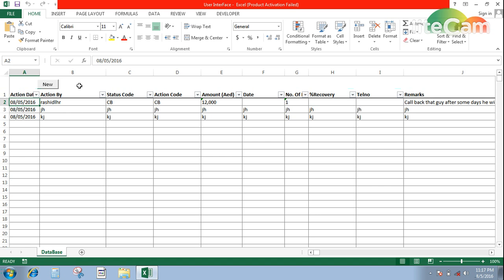Any person who does not even know the ABC of MS Excel can use that template. So this is, you can say, very easy to use, right? User friendly. So this is all from today's demo.